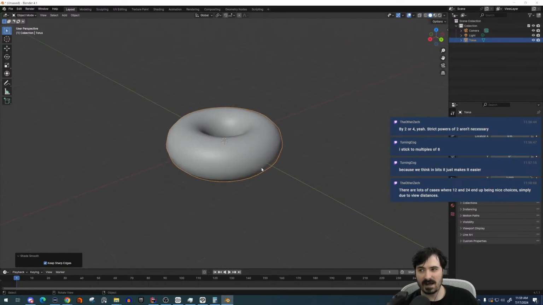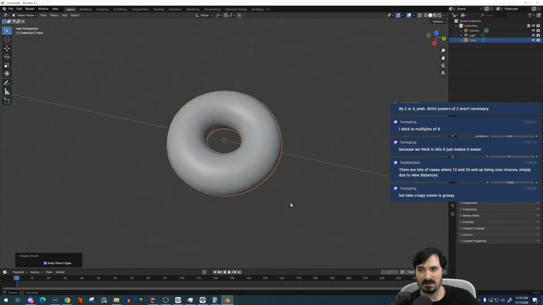This is actually something I'm wondering. Does this subdivide behind the scenes, or is this?